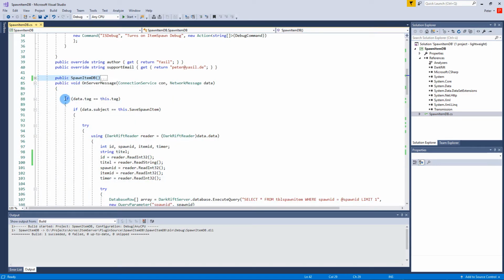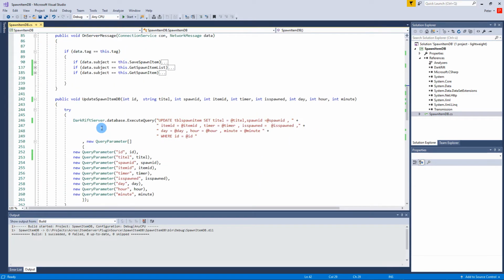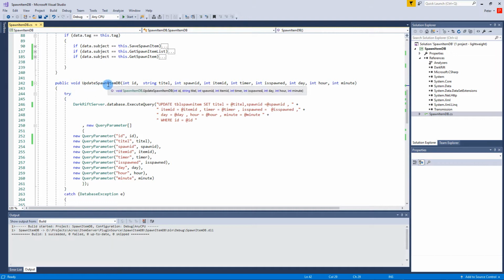Nope. So, and then next is the on-server message. In the on-server message, we just, let me close that so you can see that. We just have the data tag, and then we have the data subject: save spawn item, get spawn item list, and get spawn item. And you just delete every other function, but leave the update spawn item database.